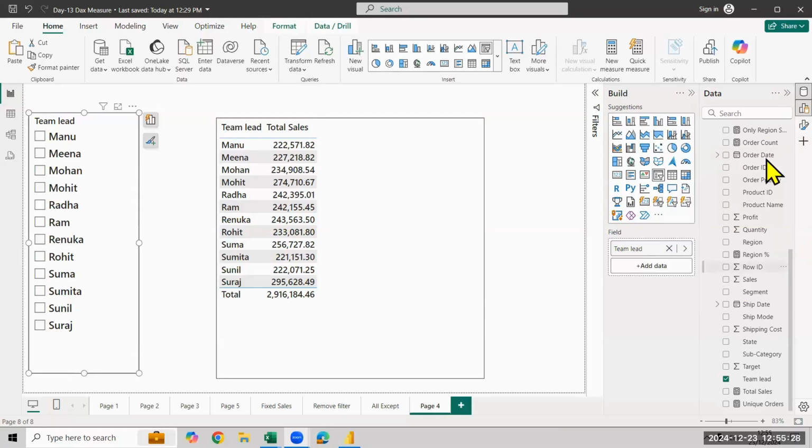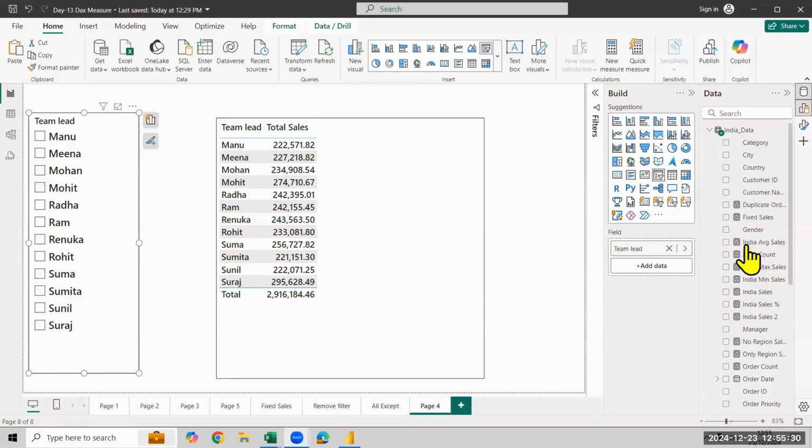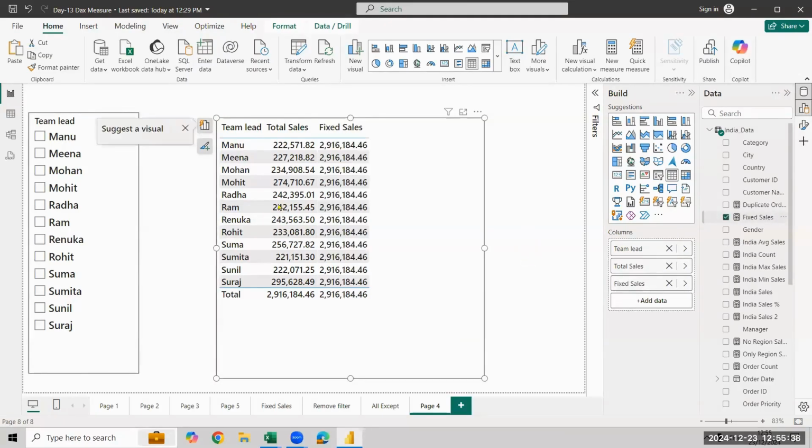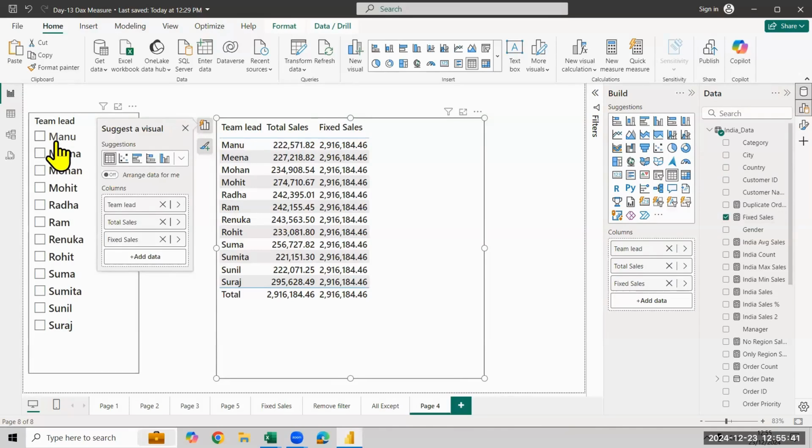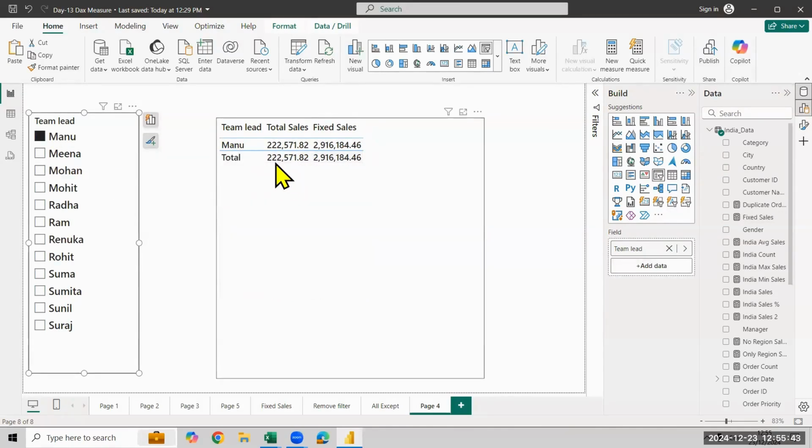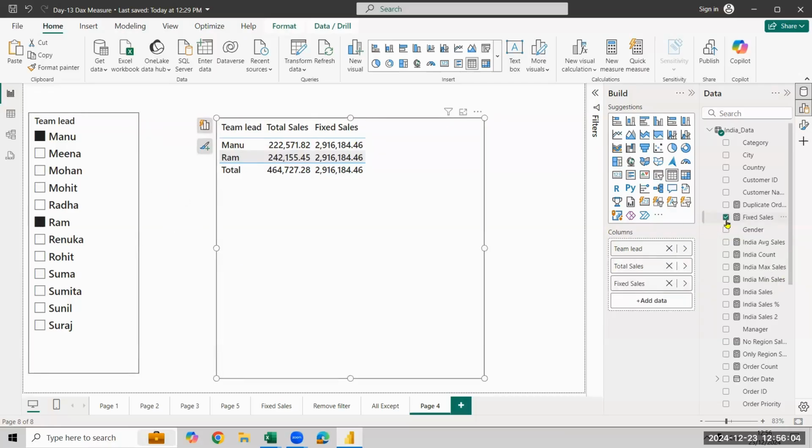Let me just see. If I'm adding here fixed sale, what is going to happen? So you need to try to understand this. If you're adding fixed sale, you're getting the total sales, right? But when I'm selecting Manu, I should get this sale or total sales. I should get this sale, right? Now this is my total when I'm selecting Manu. When I'm selecting Ram, the value is changing again, but this value is fixed. So based on this selection, the value should change. Agreed? Yes or no?